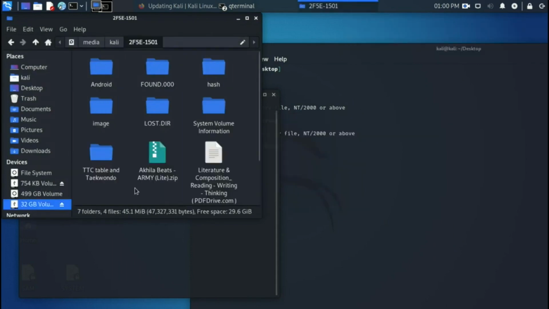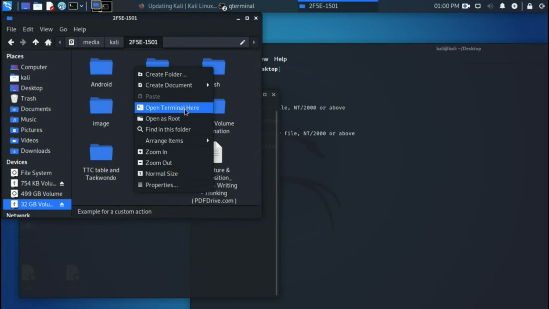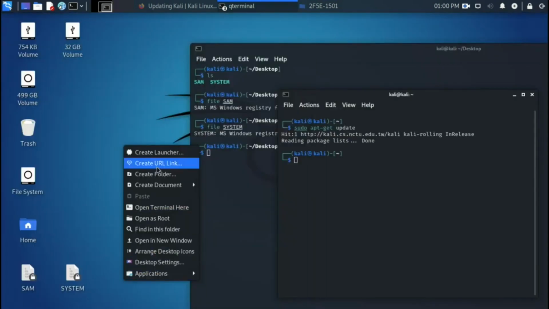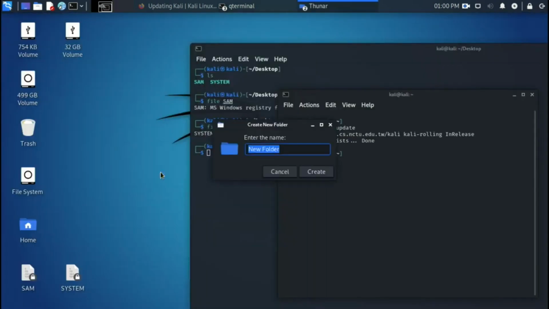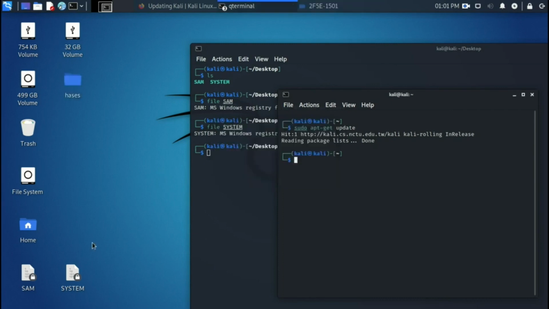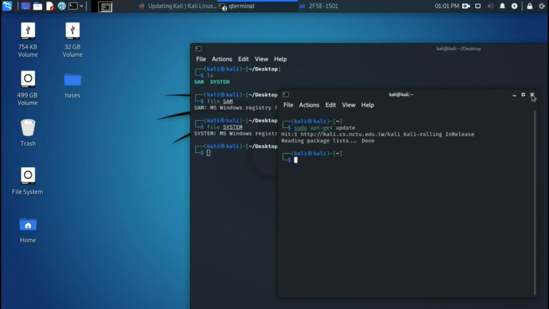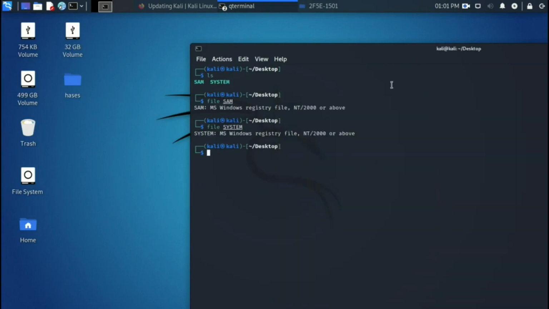I'm going to open a terminal here and copy the files. I'm going to create a folder over here on the desktop, called hashes, so I can copy that into my pen drive. Let's copy the files that are inside that folder. It would be much easier than copying them one by one.